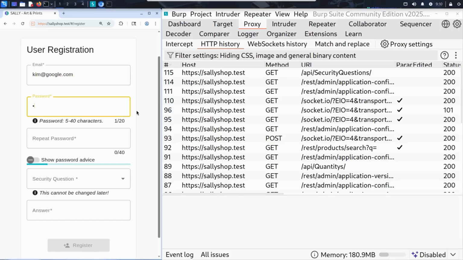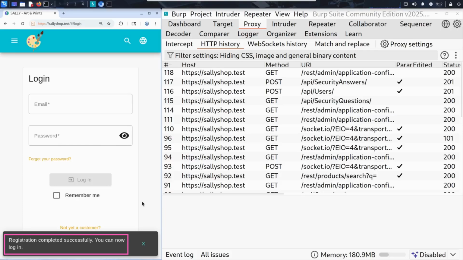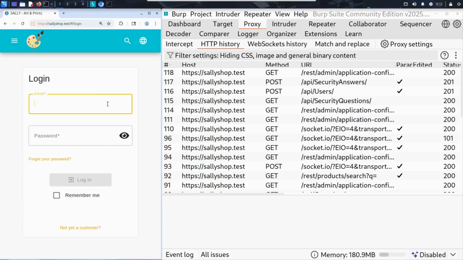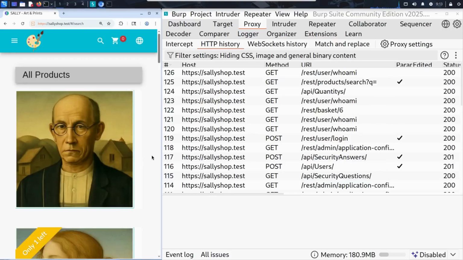For the password, something simple: 12345. He repeats the password and then picks a security question: what is your mother's maiden name? And types Anna. Now everything looks good. He clicks the register button, and just like that, his account is created. Now that Kim is a registered user, he can log in. And that's where things start to get more interesting.